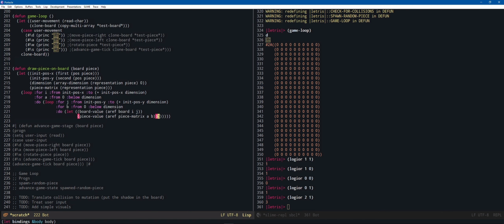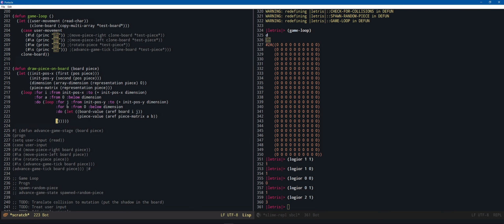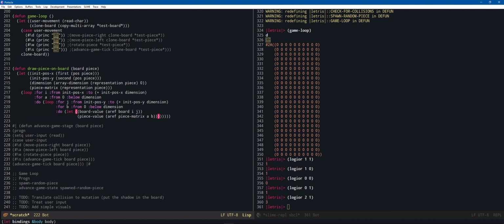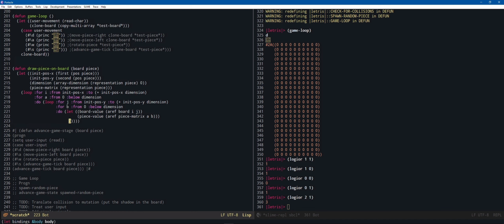And then finally, after all of that, I think I need to break it like here. No. Here maybe? Yeah, okay. This is gonna be like, I think I need parentheses in here. So it's gonna be a setf, and then it's gonna be board, I and J, and the value will be logior of board value and piece value.